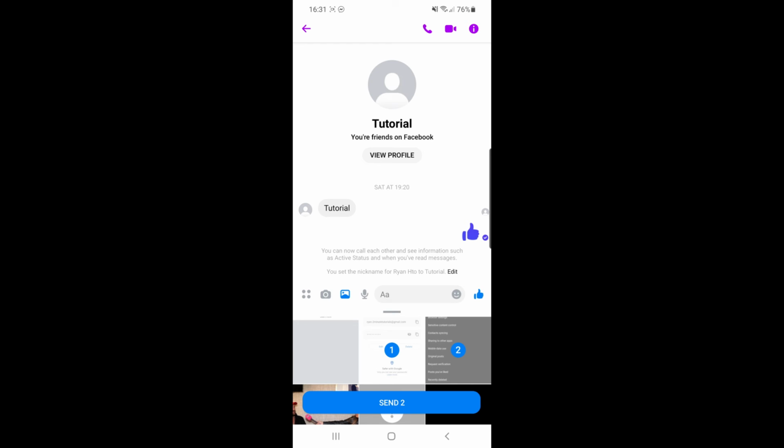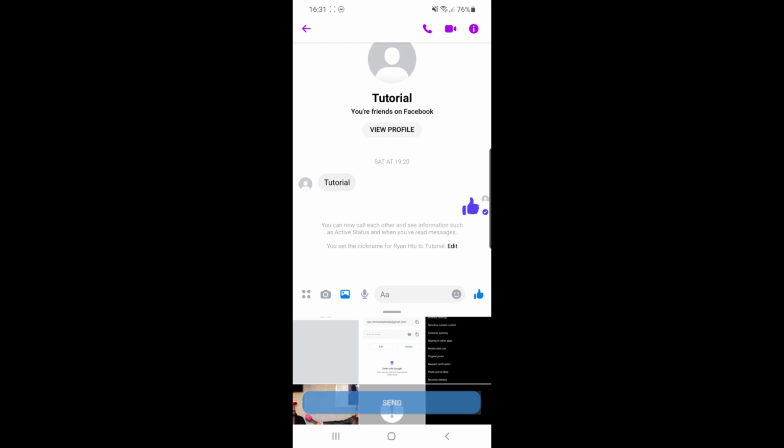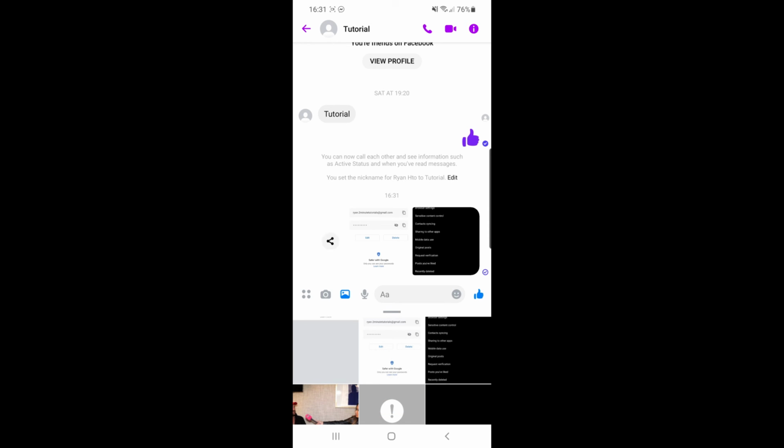So once you have selected the files, all you simply need to do now is click on the send button, and then as you can see, those files have been sent into the chat. And then the person that you do send these files to will be able to view them, and then they will be able to save them onto their device. So it's just that simple to send files on Facebook Messenger, guys.